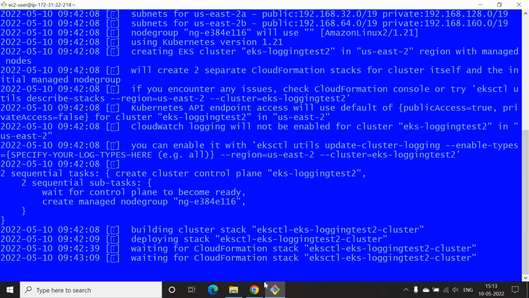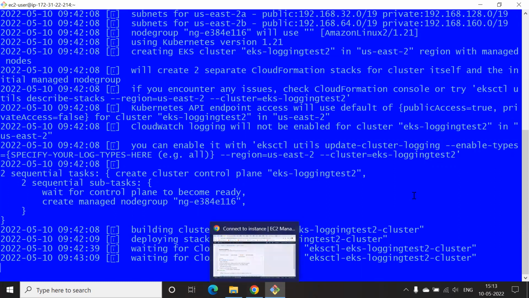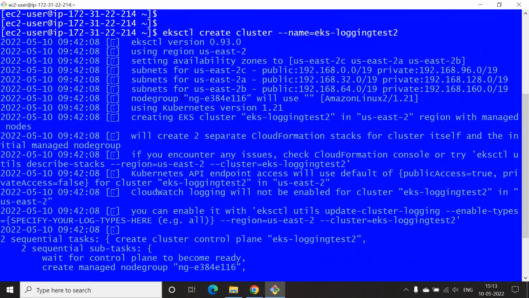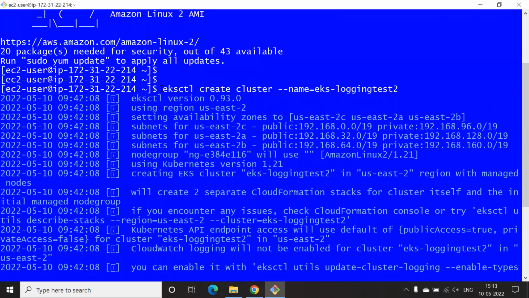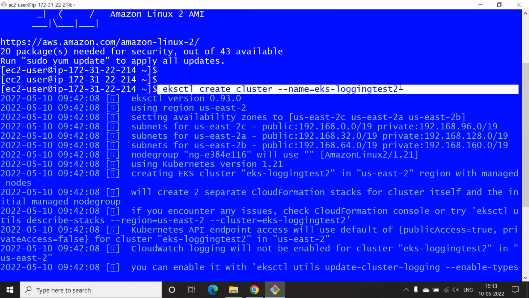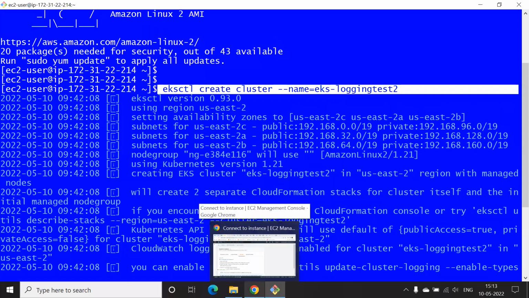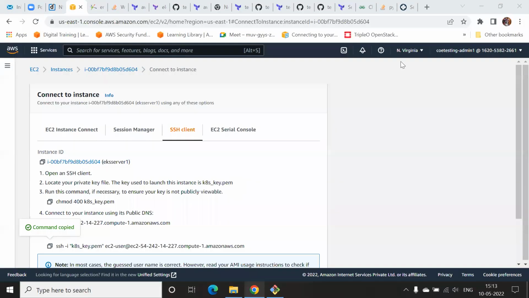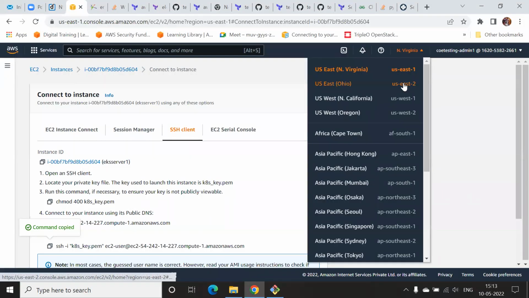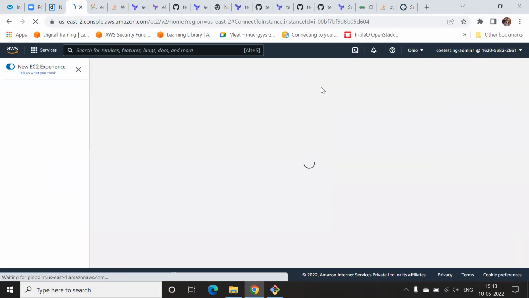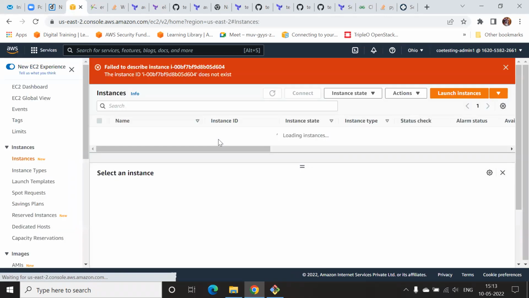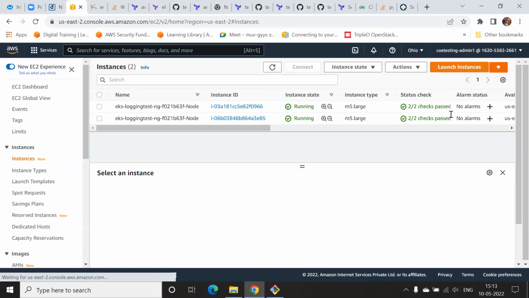Do you know which region you're pointing to? I have run this command directly, using region US East 2, okay. You can just go to the console and open the point to that region. We'll see how to hook up.